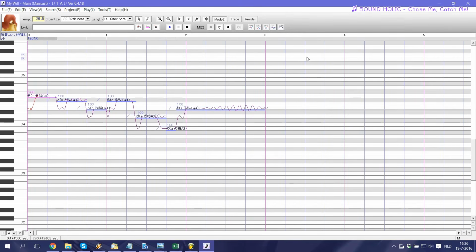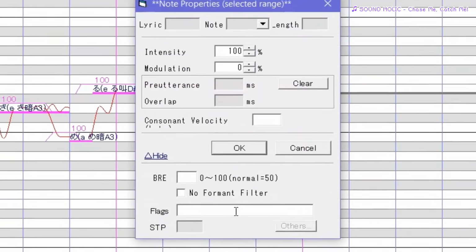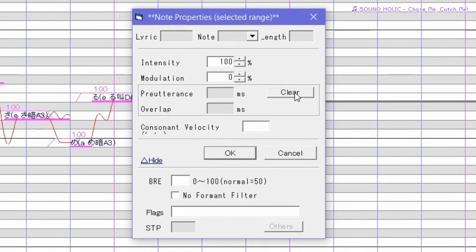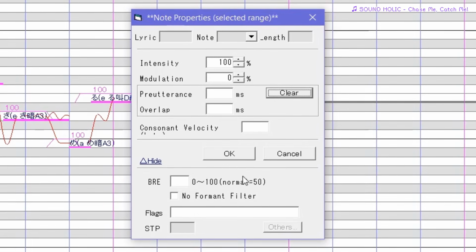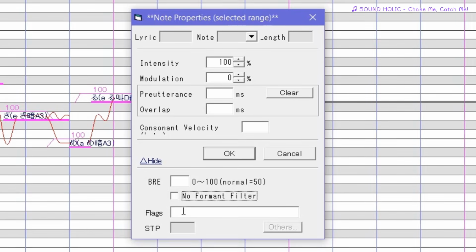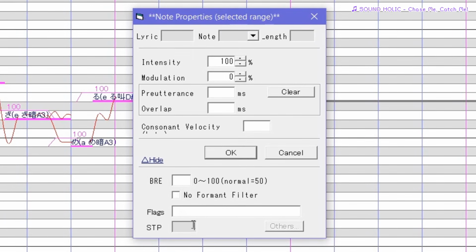In order to fit a UST to an UTAU, all you gotta do is Ctrl A, right click on one of the notes, go to Region Property, then make sure the modulation says 0, clear the pre-utterance and the overlap, make sure the flag box is blank. To make this blank, all you have to do is click it and press space, and also clear the STP.